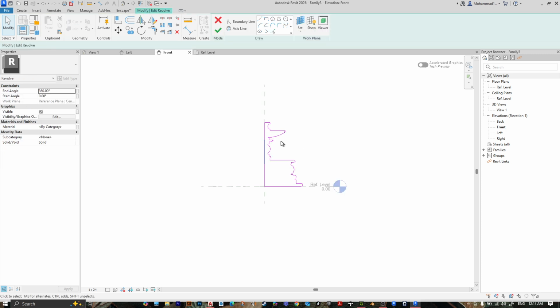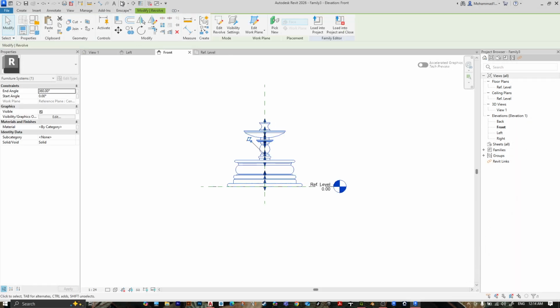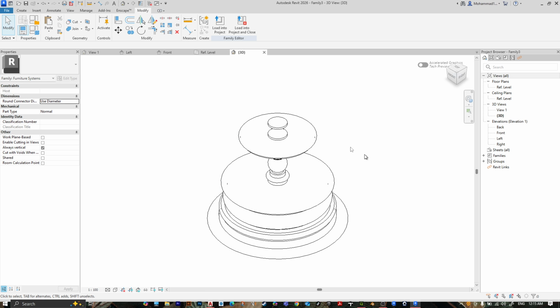Then open it again. Select your lines. Press Ctrl C, the copy, then Finish. Then go to 3D. And here is our void, our extrusion.